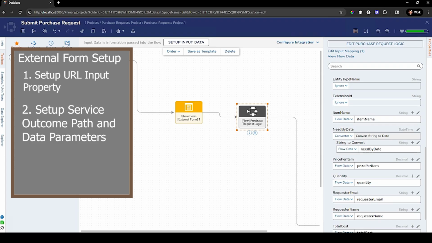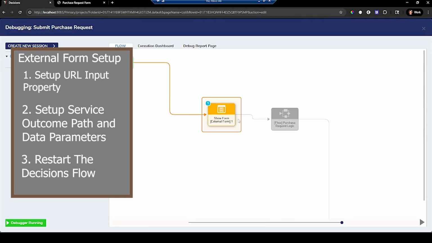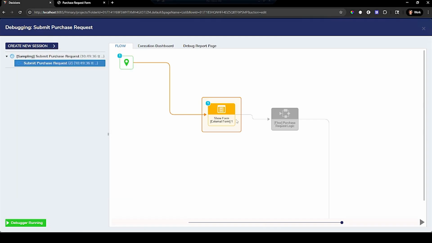Now, here's the other thing that we need to be aware of. How do we tell decisions to restart that flow? As you see here, if I run this, what happens is decisions pauses. External form behaves very similarly to an add task, the normal add task form in decisions, where it pauses the workflow and it's just waiting until that external system, or in this case, the external form, sends that information to it. So now we need to discuss how do we get the data from decisions to then run the process.